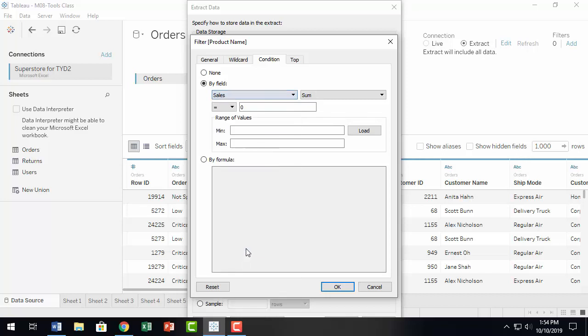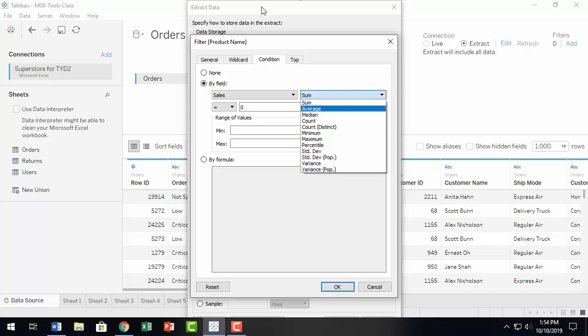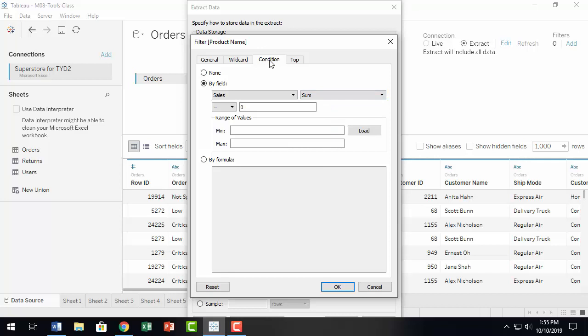But if it is a measure, you can set conditions for the measure, in which case you can select the usual computations that can be performed on numerical values, and say, okay, sum of sales is greater than a certain number. So you are filtering on product name, and all products with sales above a certain value will be selected. The condition is set to be applied to the field on which you are filtering.